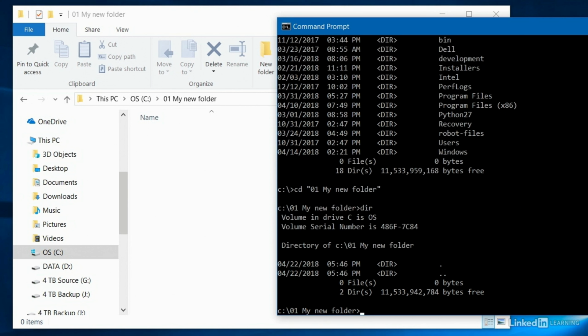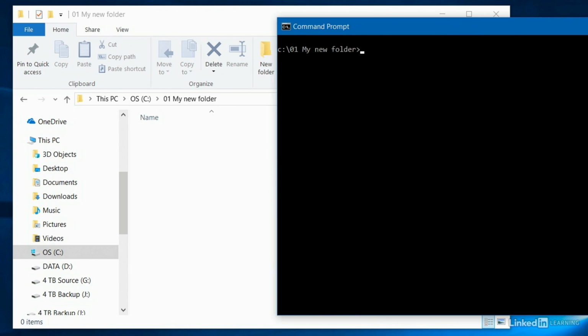Now if I type in dir, you can see that it's reporting that the only things inside there are this dot and this dot dot. That means that this directory is empty. When your command prompt window starts to get too full of text, you can type in CLS, which means clear screen. And when you hit return then, now you've got a fresh command line window.